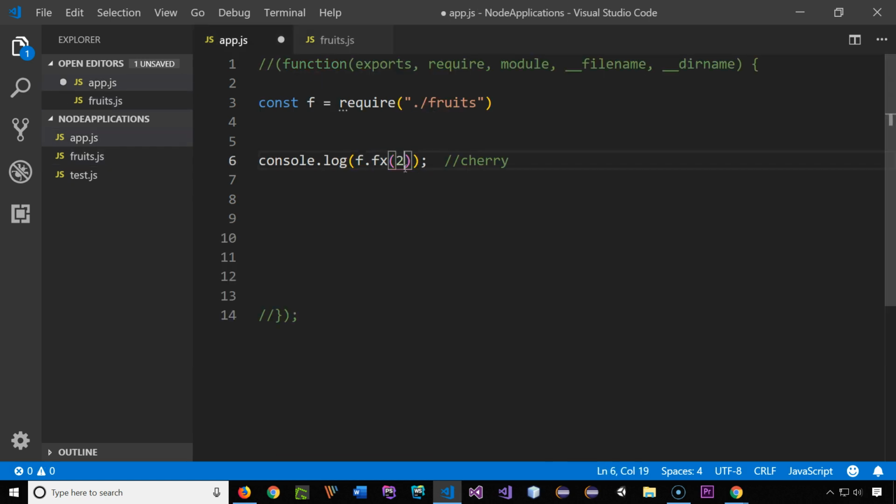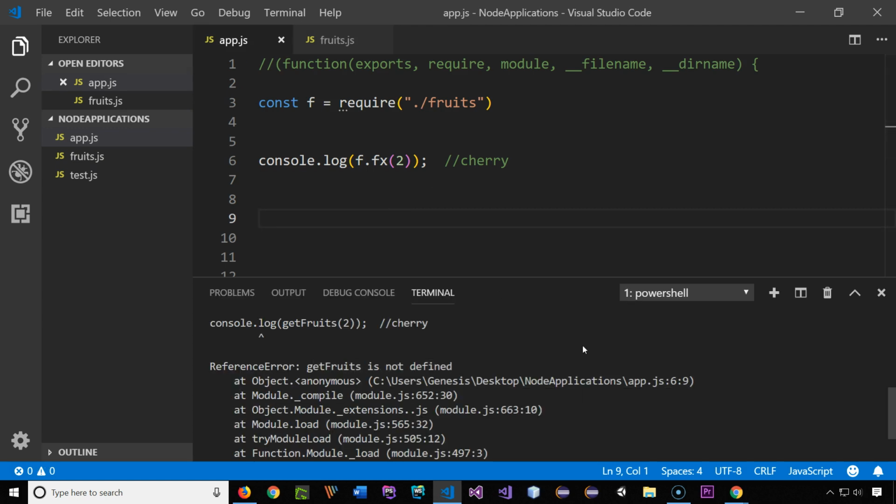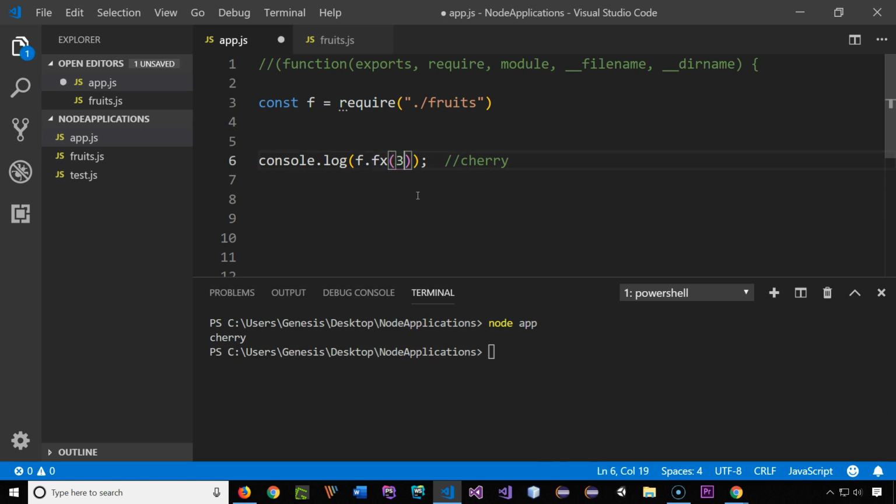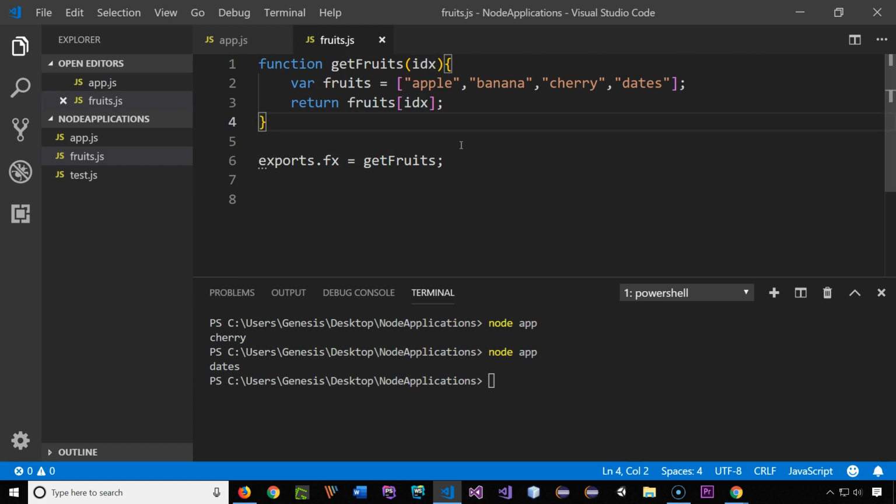right? So I pass in the parameter 2, and then I can save that and go back to the console again, clear my screen, and if I type in node app, you see that now I have access to the function, and I got cherry. If I put 3 here, I should get a different fruit called dates. Okay, so that's how you export a function from a file, a module, to another module so they can use it. Again, this is the actual function name here. This is just a property.